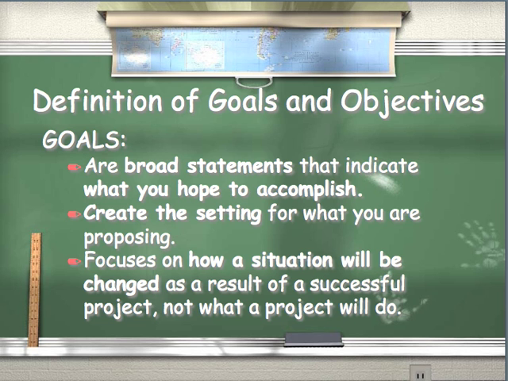For instance, if you're developing a literacy program, working with youth in elementary school, that is a broad statement, but it does indicate that you're going to provide literacy for youth in elementary school. Also, it creates a setting, so you would want to indicate that you're proposing a literacy program for grammar school kids, and you may want to indicate third grade grammar school kids with low reading levels.